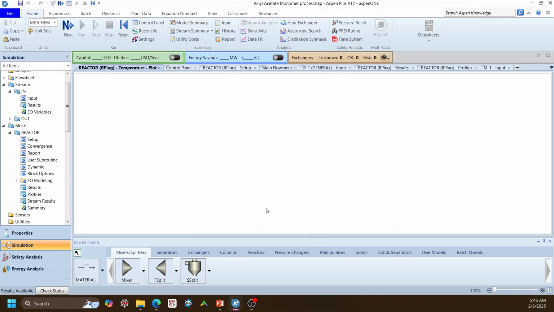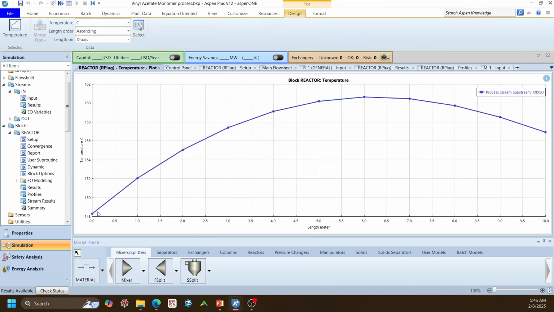Click OK, and then you could see the temperature along the length of the reactor, 10 meters, right? And then the inlet temperature, and then 1 meter after the inlet, 2 meters, and so on and so forth. It has the maximum temperature around 6 meters in the reactor, which is around 160 something. So as we have more reactions happening, with a constant 133 degrees C of cooling medium and a U of 150, we get this profile.